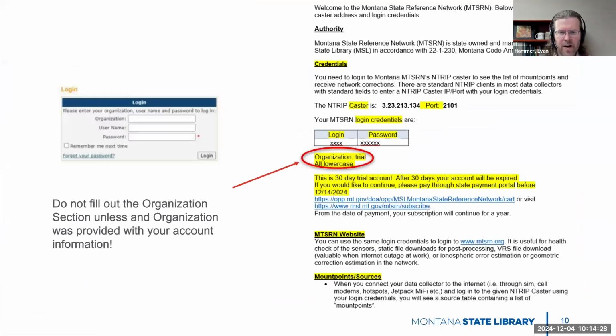Something I really wanted to emphasize on this page: if you click to log into this site, you'll get a dialog box that asks for an organization and then your username and password. This information will all be supplied. You can see an example to the right of the emails that Kazi sends out when you join the network.